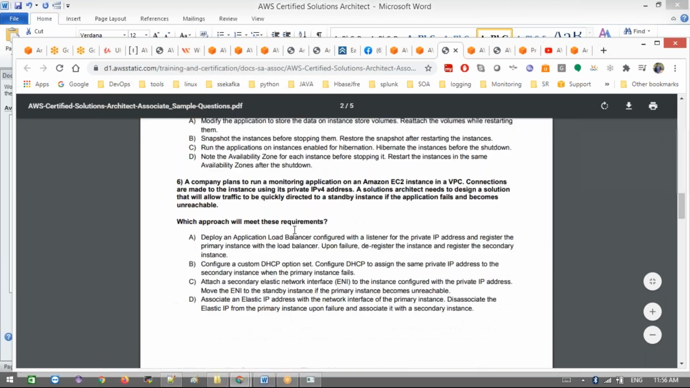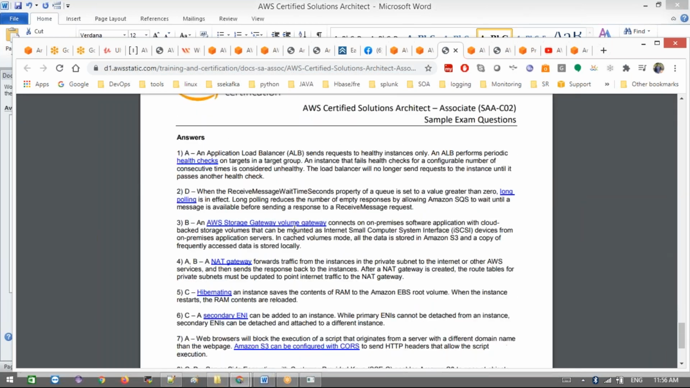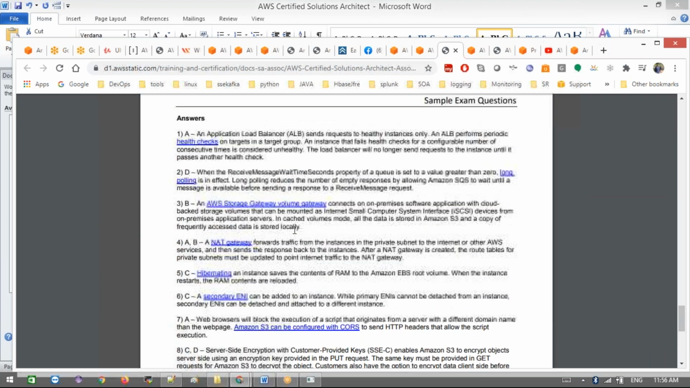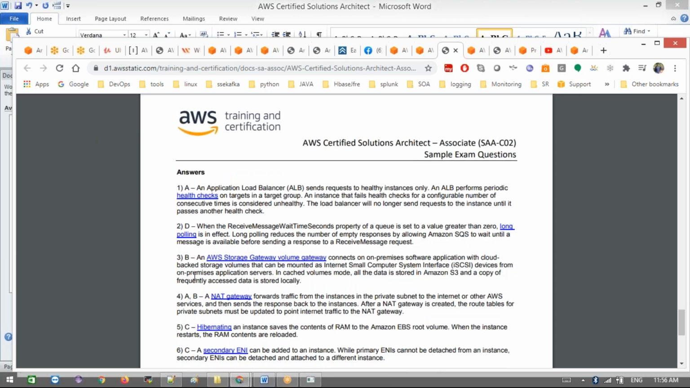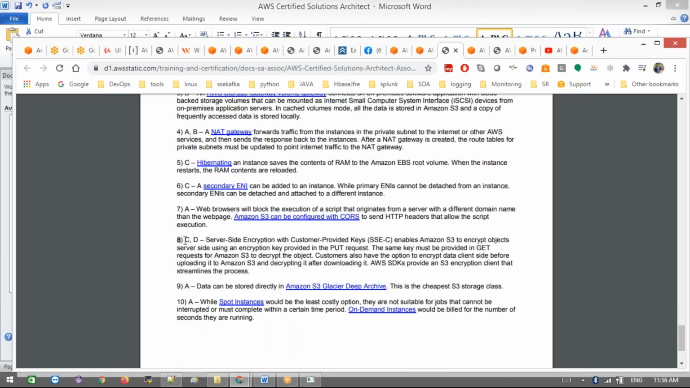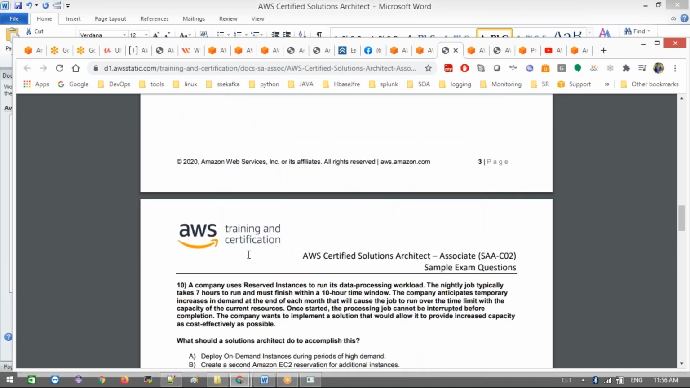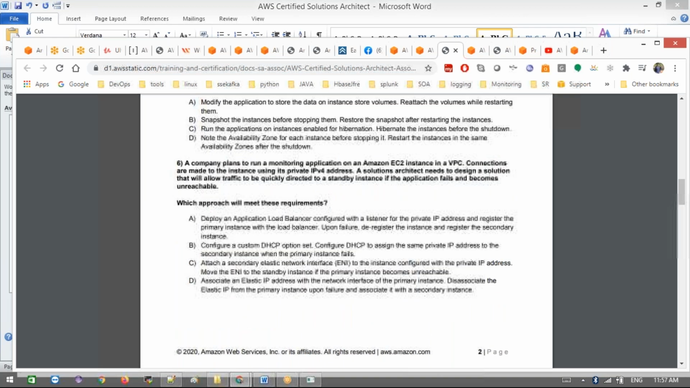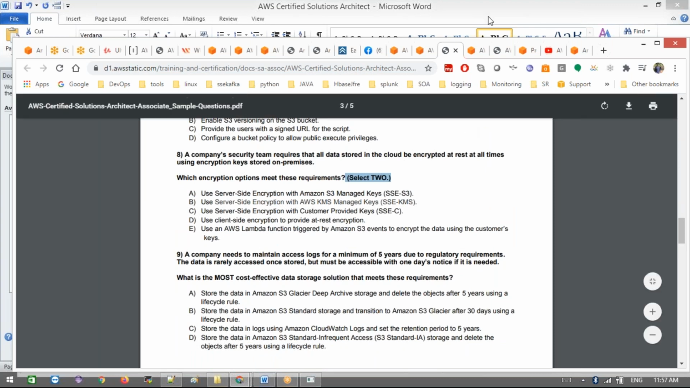If you want to check all the answers, at the end we have all of them. They give 10 sample questions, and here are the 10 answers. There are also multi-answer questions, like the 8th question. Go to the 8th question here: they give the option, like select three, at the end of the question. Make sure you read the complete question.